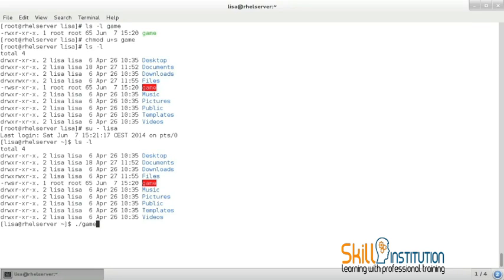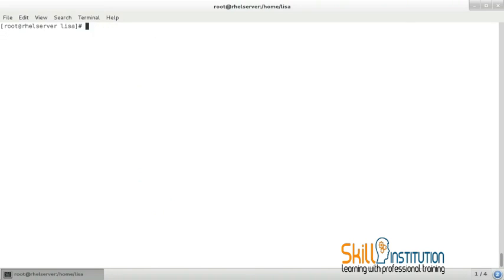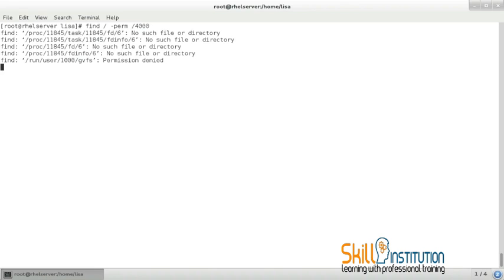To find those files, I'm using the find command. I'm using find / -perm /4000, which will find files based on permissions, and /4000 means that the first digit in the permission settings must be a 4, which you have just seen: the set user ID. The other ones we really don't care about.